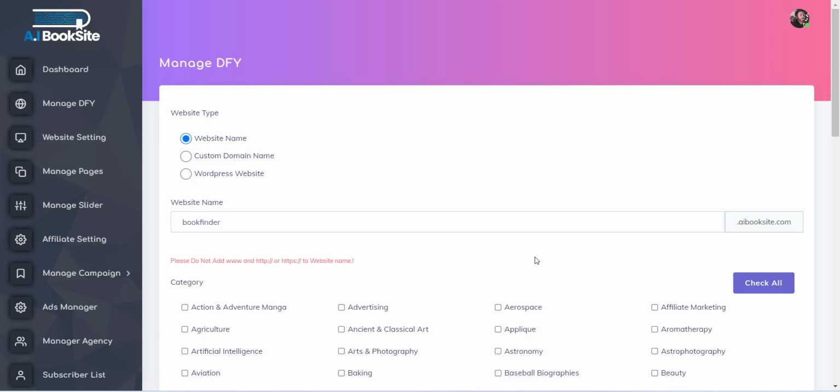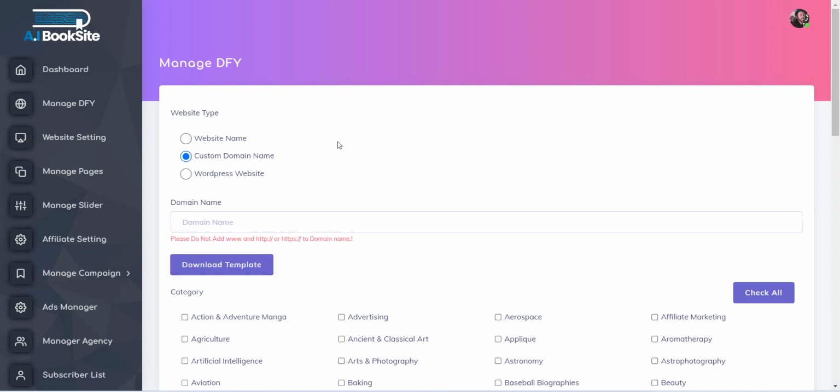The second option is a custom domain name. Here you can use your custom domain name for your website. You will be provided with the deployment package that you have to deploy on your web hosting to get your website live. The third option is WordPress. If you already have a WordPress blog or website, you can directly include the AIBookSite content into your website using the WordPress plugin provided.